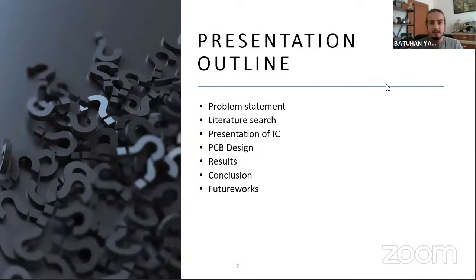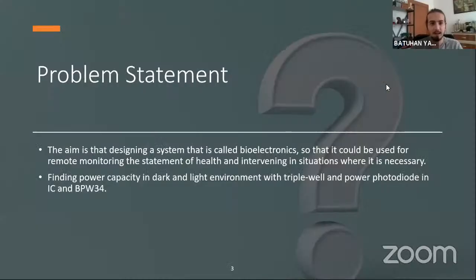On this page, you can see our presentation outline. We arranged our presentation in this order. In our problem statement, the aim is designing a system called bioelectronics so that it could be used for remote monitoring of the state of health and intervening in situations where it's necessary. In addition, it avoids the problems that could arise in existing applications such as RF transmitting or non-rechargeable batteries.